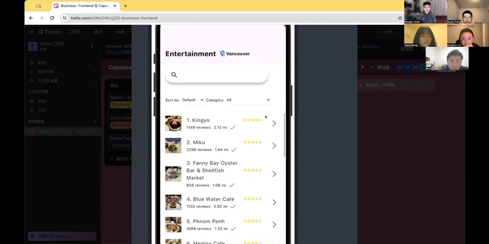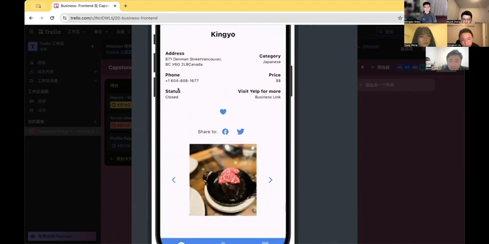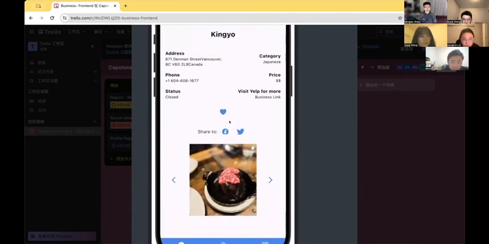If users click this arrow icon, they will be redirected to another page named business detail, like this. Here you will get comprehensive information about these restaurants, including the name, the address, what kind of food they are providing, and contact information, and whether it is closed or not. You can also share this restaurant to social media with your friends. In this app, you can save this restaurant to your favorites.